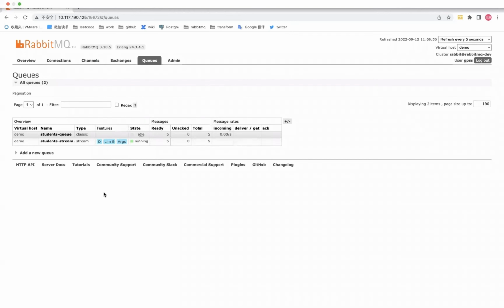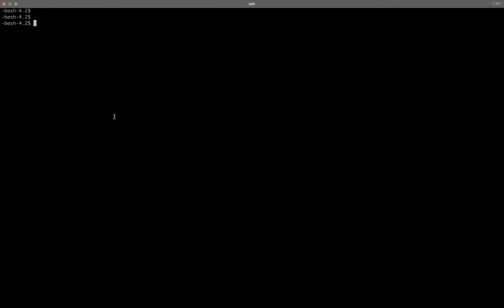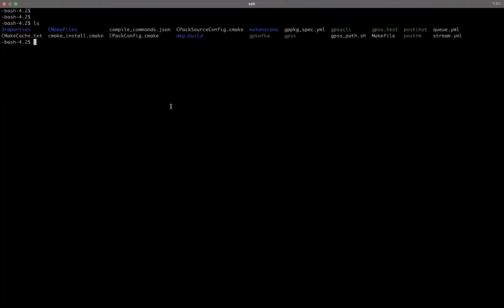Now let's start the third step. In this step, we'll prepare 2 GPSS job configuration files to load data from the queue and stream. The configuration files include parameters that identify the source RabbitMQ data and information about the GPDB connection and target table, as well as error and commit thresholds for the operation.